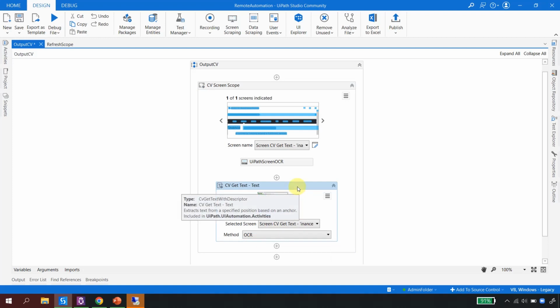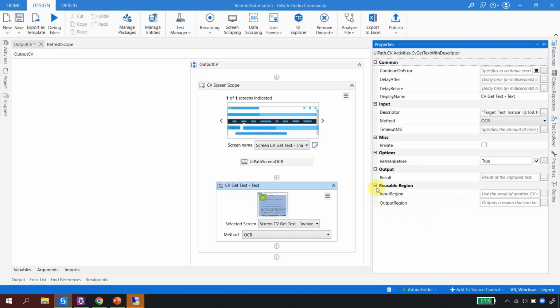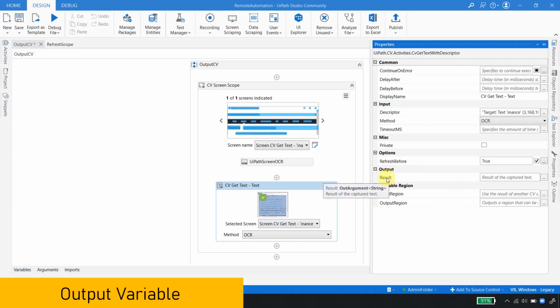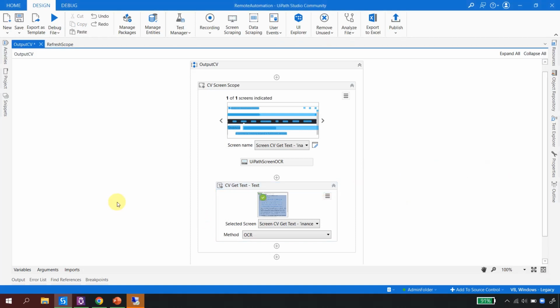I'll keep it to the default setting as of now. If I go to the properties, you would notice that the result, the output is something which is called a string, right? It is in a form of string. So I just go here and I hit Control plus K and I just say str underscore output. Okay, so whatever output the CV text is giving, I am going to store that in a variable which is called the CV output. Now once it is extracted, what do we want to do?